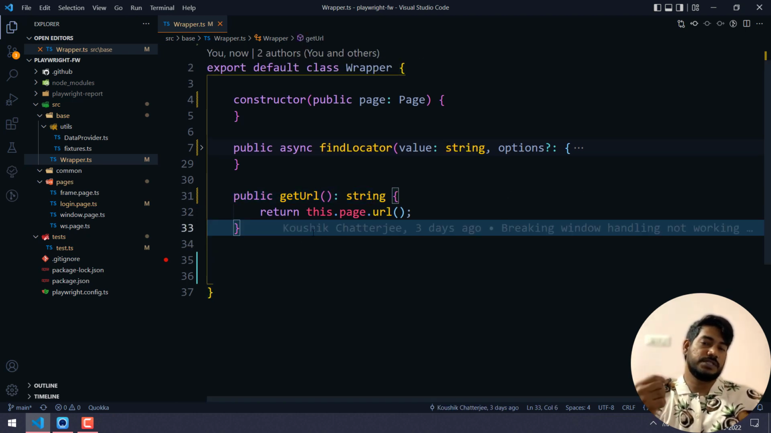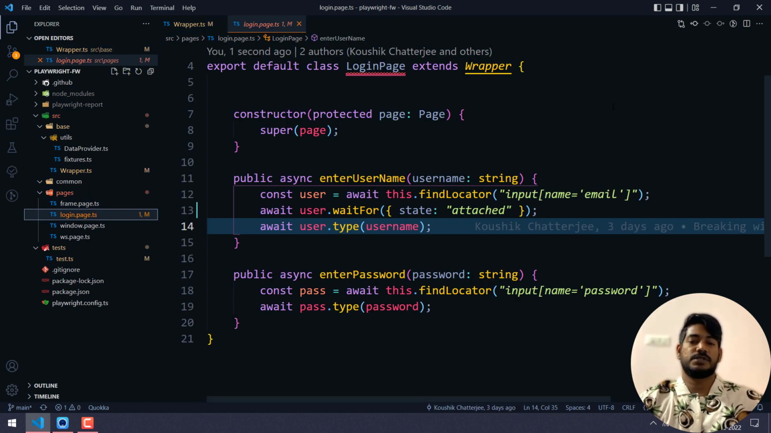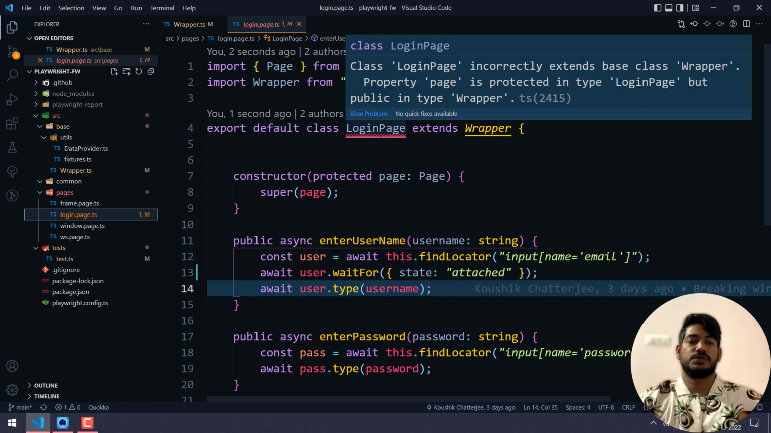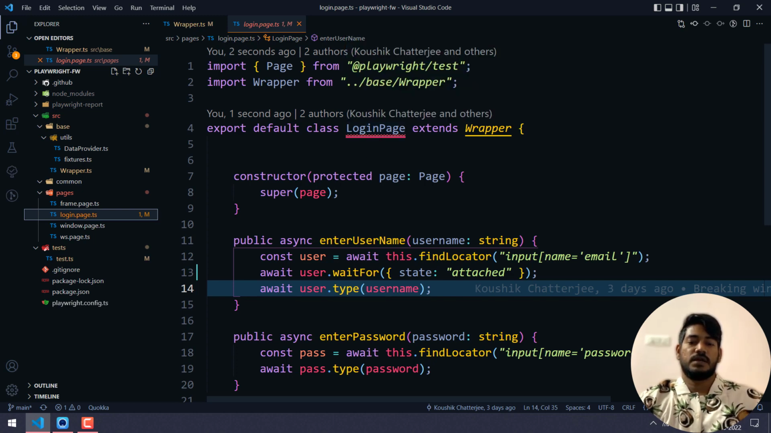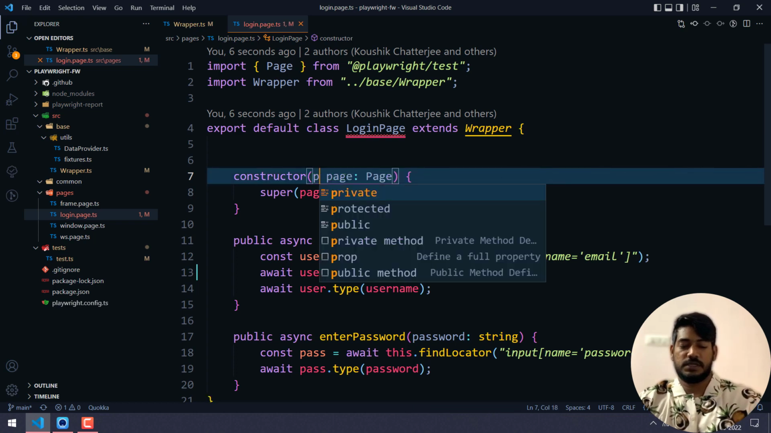Okay, so we have written two functions. Now let me go to my pages. So we'll go to the login page. Here you can see this login page is going to, okay, we can use actually the, here it's going to be public.